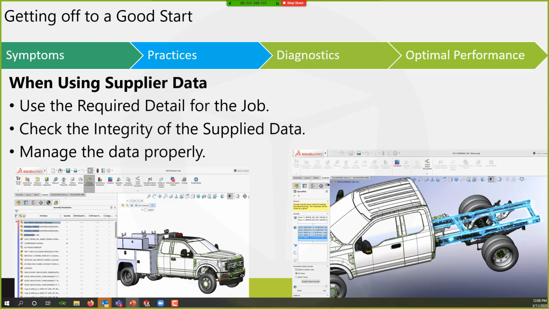So the first thing we're going to take a look at is using supplier data. We want to make sure that when we're bringing in customer data, supplier data, things from outside of SOLIDWORKS, that we're doing the right amount of detail for the job, especially if we're not manufacturing those components and we're not responsible for the manufacture of those components. We don't necessarily need them to be as detailed.